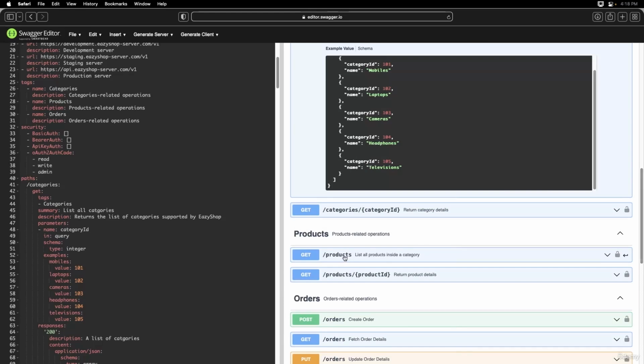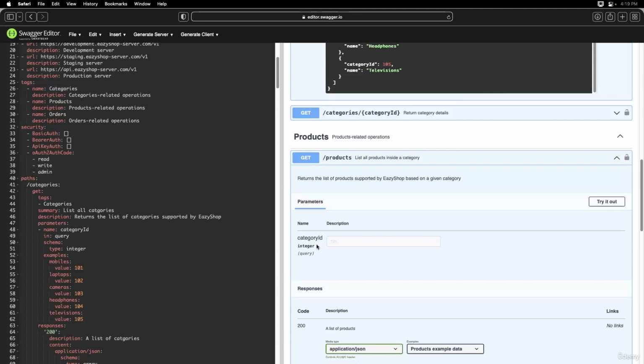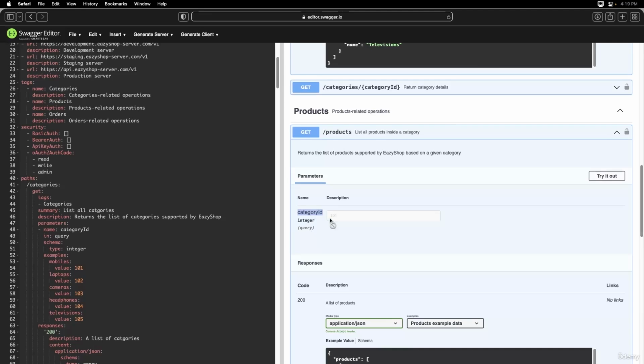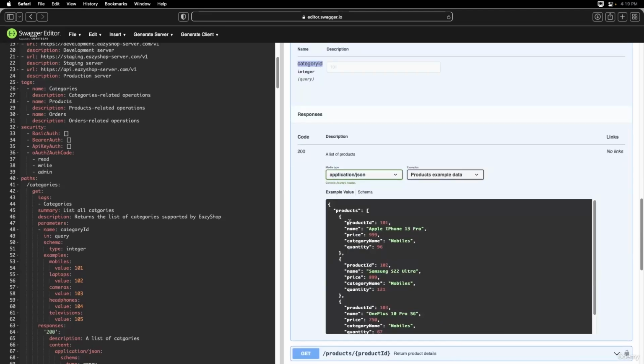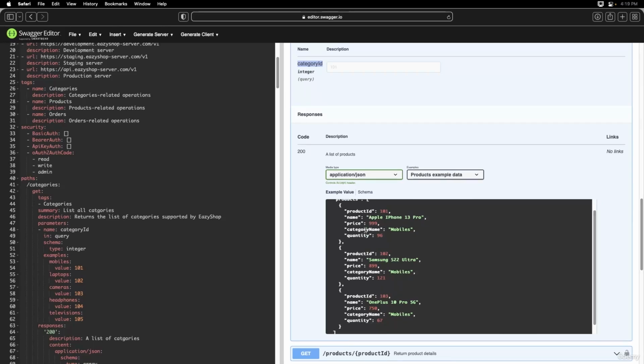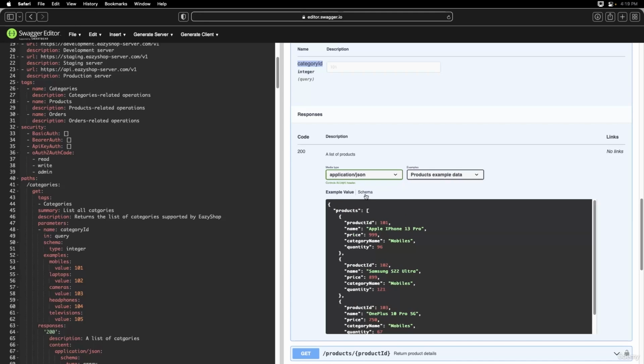So inside products also, they can try to invoke this get products API. If you go and observe the get products API here, we also have a category ID query parameter, which is optional. If someone is not passing this category ID, then they are going to get all the products available inside my Easy Shop from all the categories like mobiles, laptops, televisions. So this is how my schema is going to look.